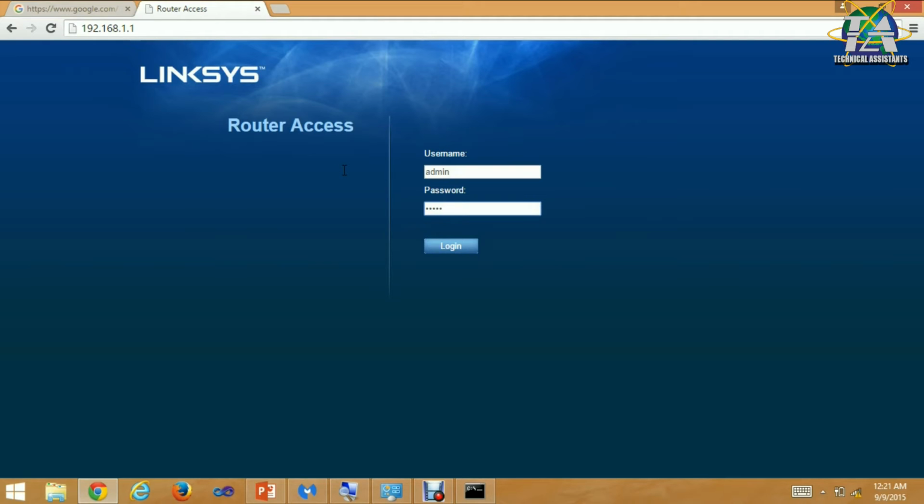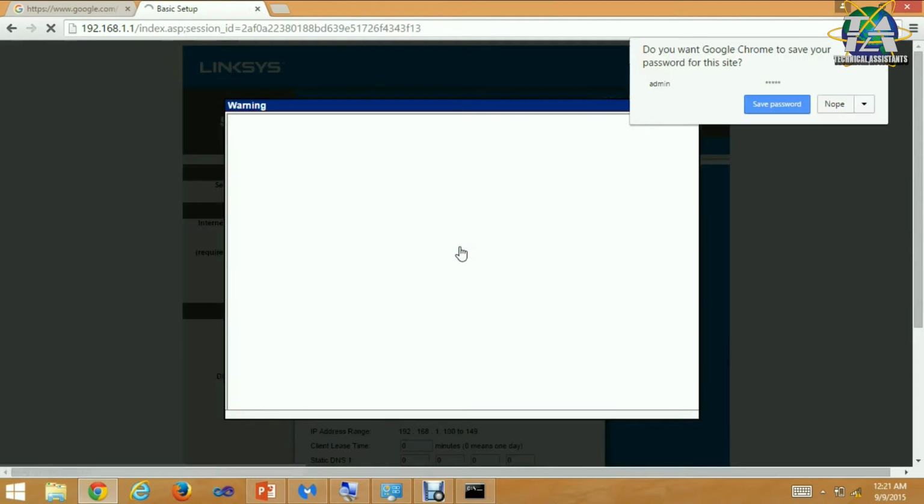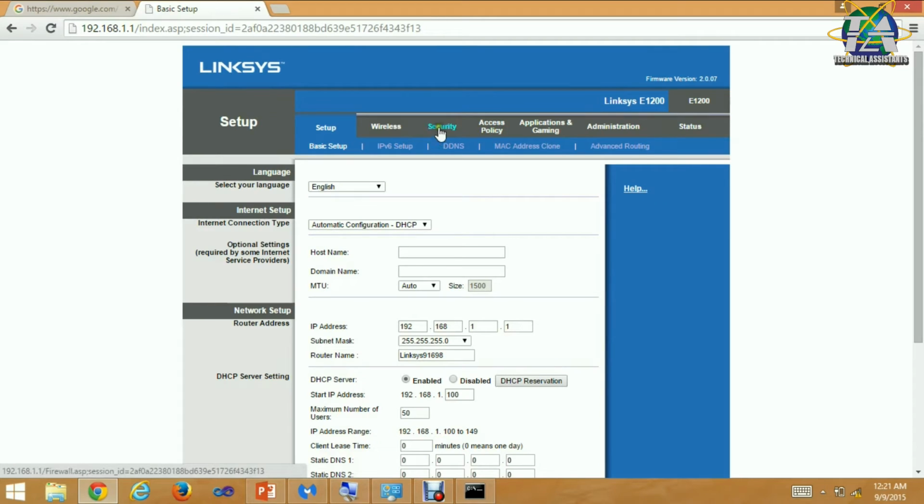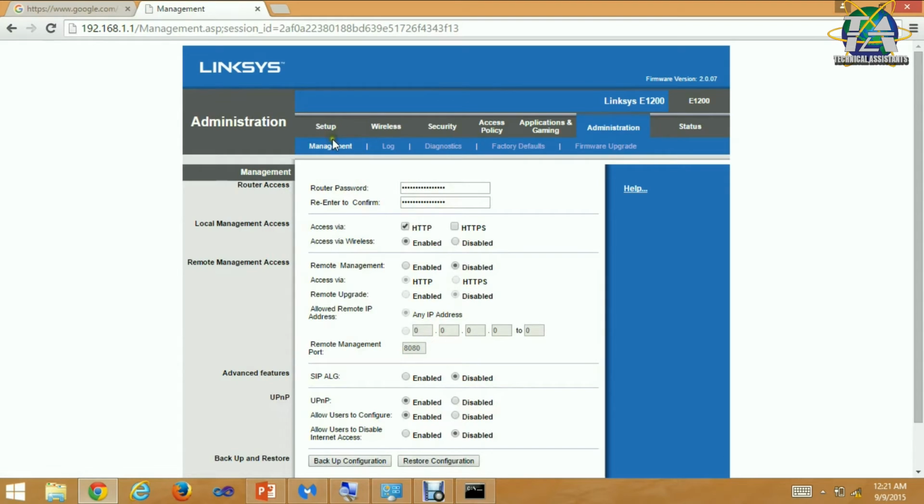If it still cannot, you need to contact your ISP to get the username and password for the administration to access your router. And then you log in. After that, you go to the administration and then go to the management part and type in your new router password. And then confirm.